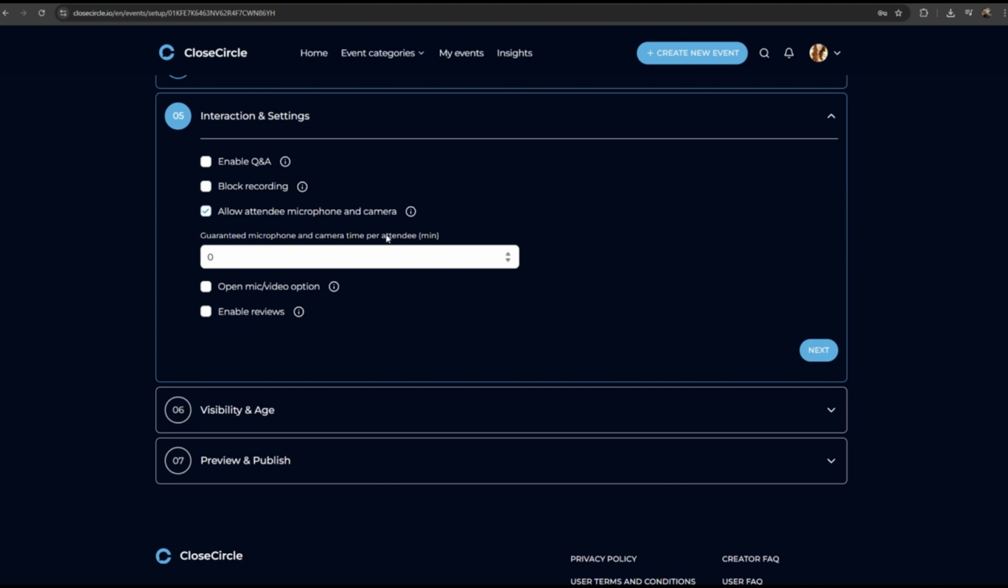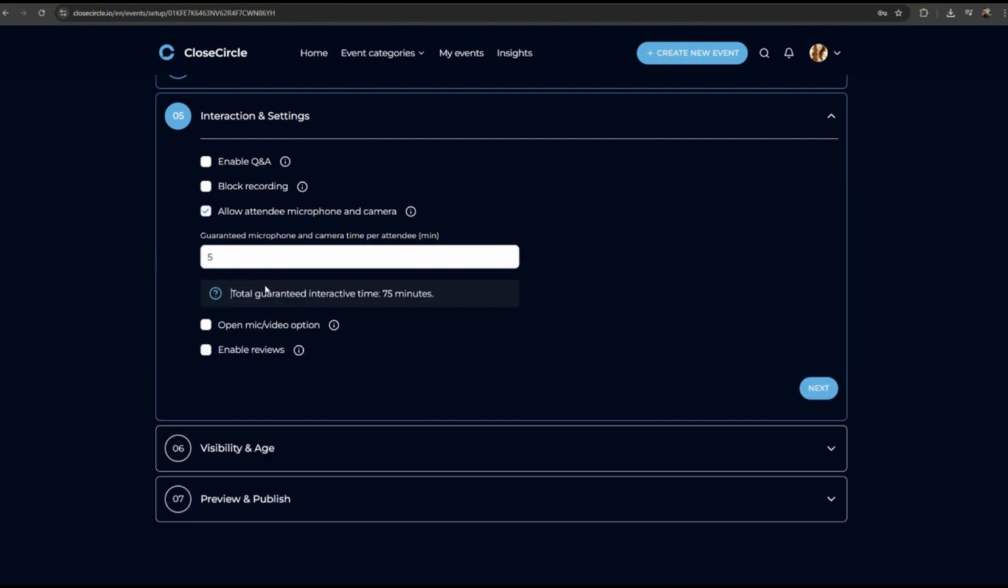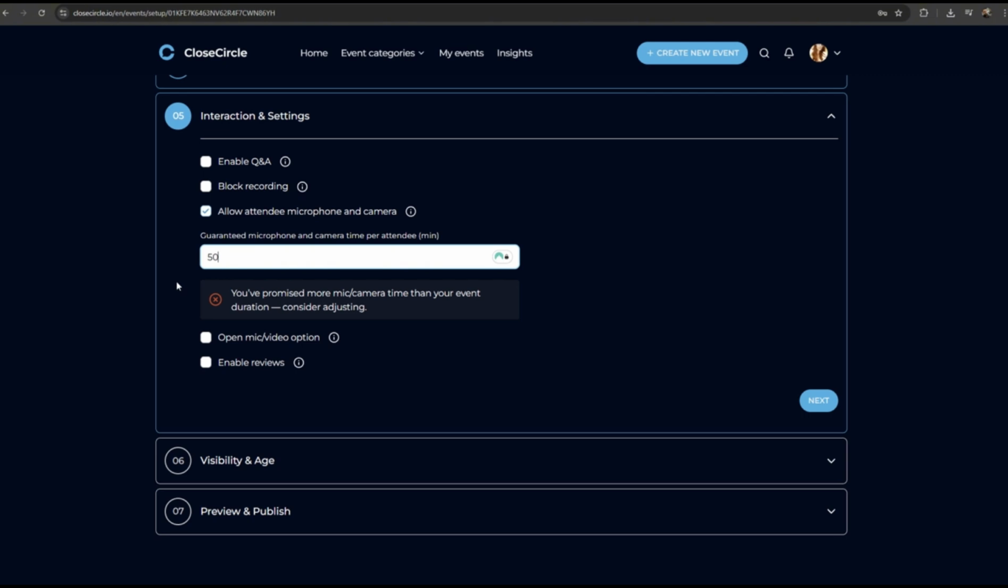Guaranteed microphone and camera time is a commitment. If you set 5 minutes, each attendee is guaranteed up to 5 minutes with their mic and camera on. This is not automatic. It's a promise you, as the host, are responsible for delivering. If you enable guaranteed time, plan your session duration accordingly. The total number of participants and the guaranteed minutes must realistically fit into your event time.